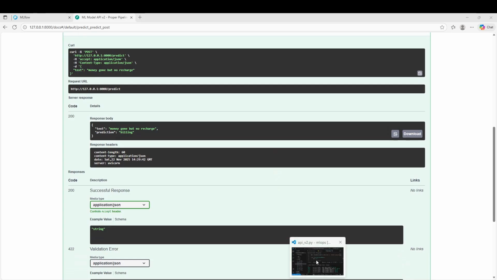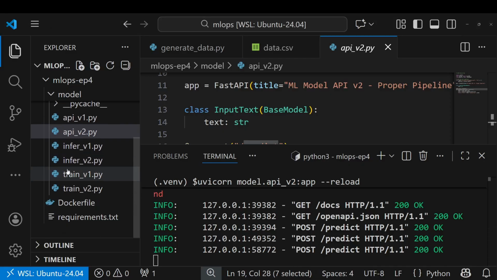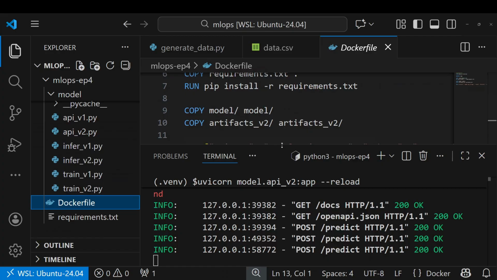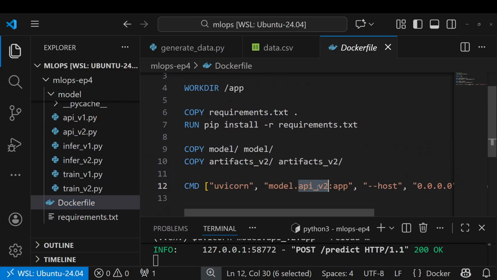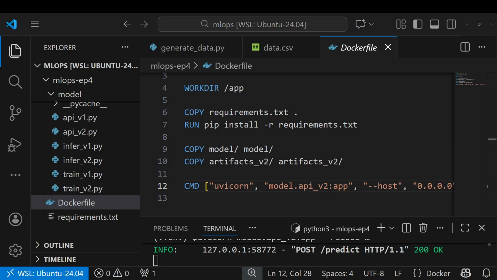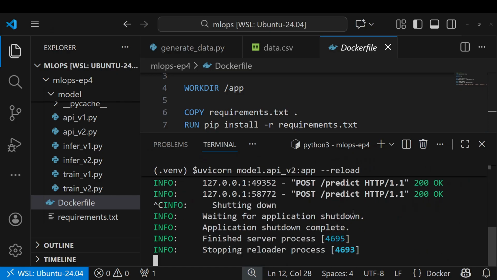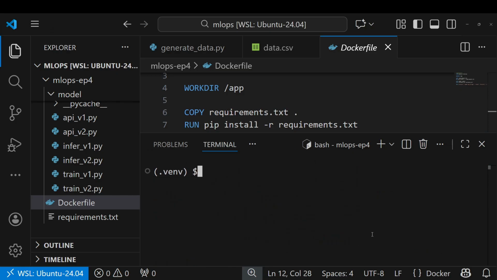Now I'm going to jump back to my Visual Studio Code. Here I have the Dockerfile as well. So if you look at the Dockerfile, this is also updated. I updated the artifacts folder here, followed by the API version 2. Now let's try to build that image real quick. So I'm going to close this and try to run docker build.